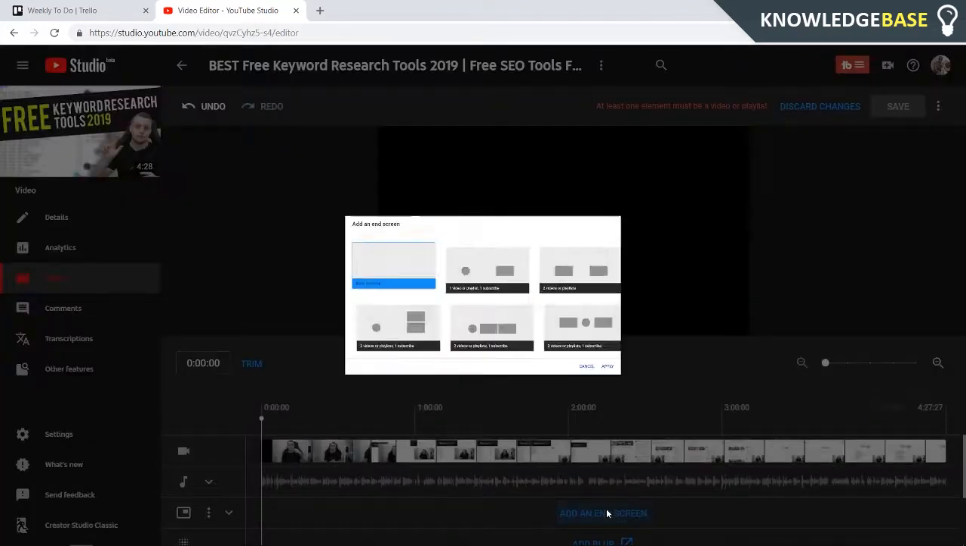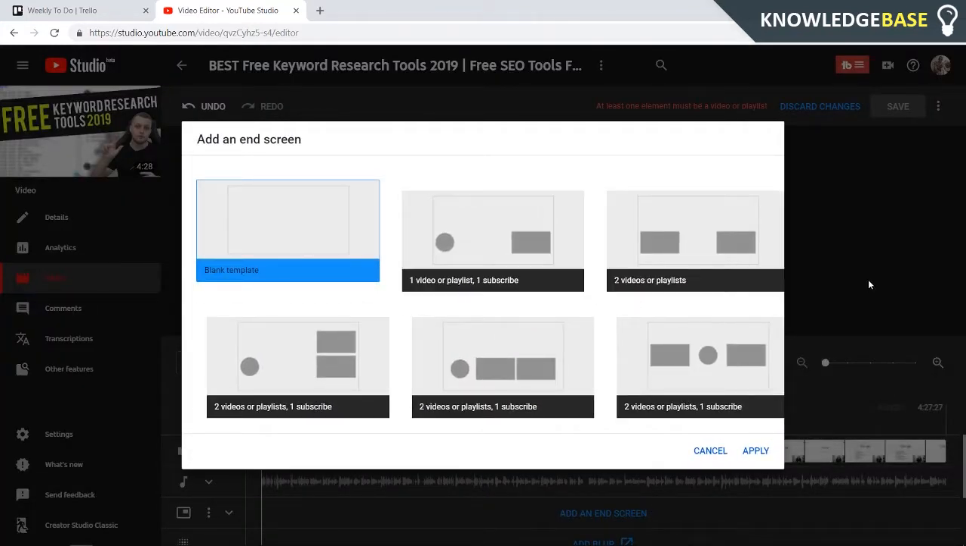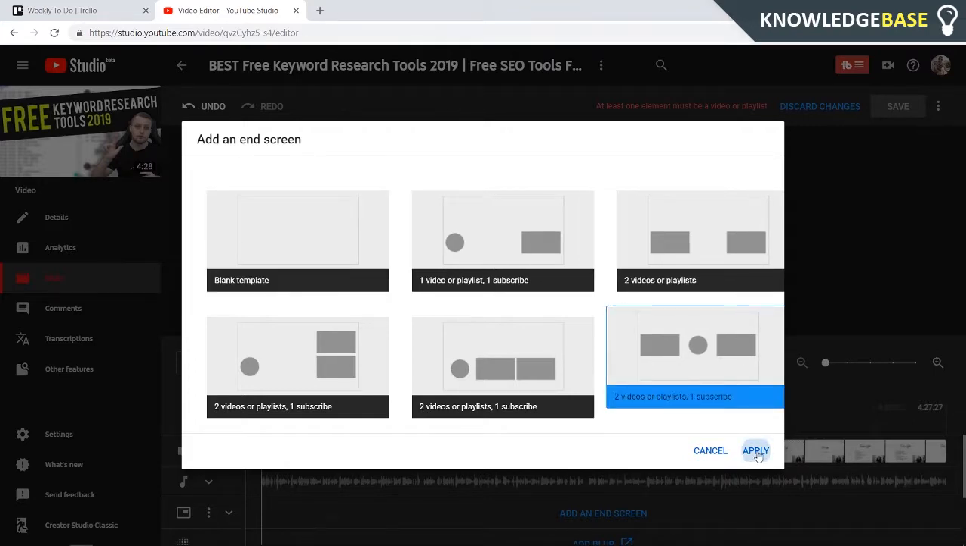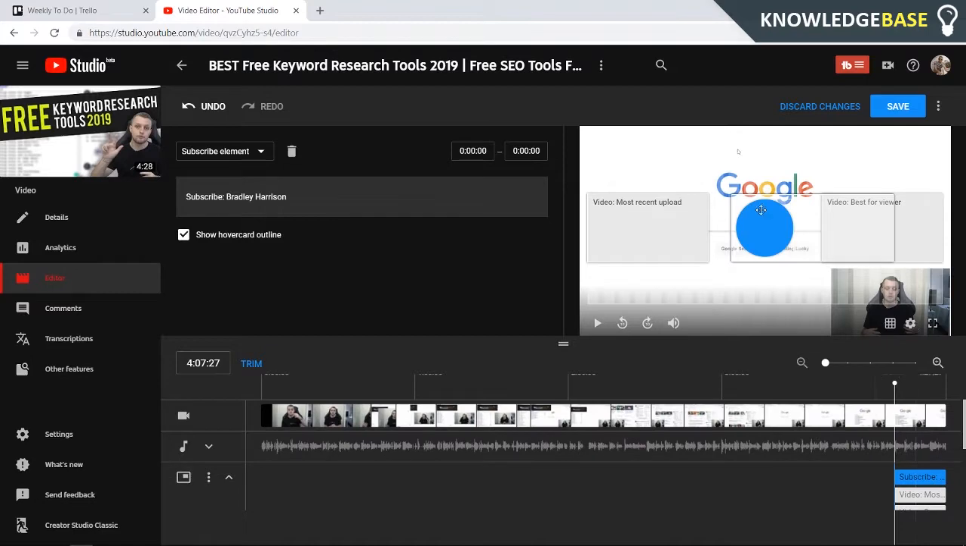Once you're here in the YouTube editor, you should see a screen down here which says add an end screen. Click on that and you're going to be given the options of 6 different end screens, or you can choose a blank template and build one from scratch. I like to use this one in the bottom right, so click on whatever one you want and then click apply. And that's going to apply the end screen to the last 30 seconds of your video.